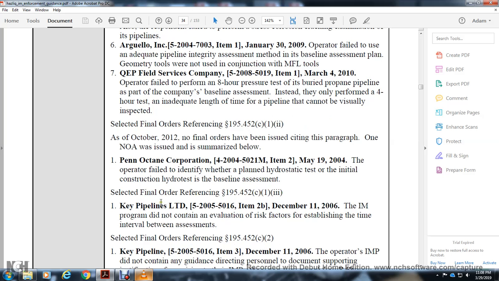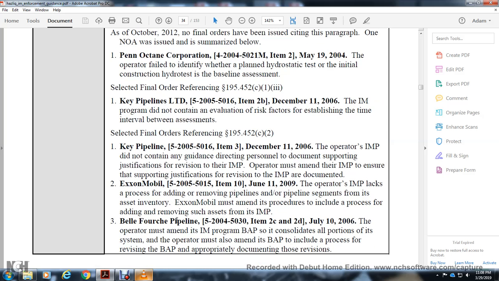195.452C13. Key Pipeline Limited, December 11, 2000. The integrity management program did not contain the evaluation of risk factors establishing time intervals between assessments. Selected final order reference 195.452C2 for the key pipeline, December 11, 2006. The integrity management plan did not contain guidance directing personnel to document the supporting justification for revisions to the integrity management plan.